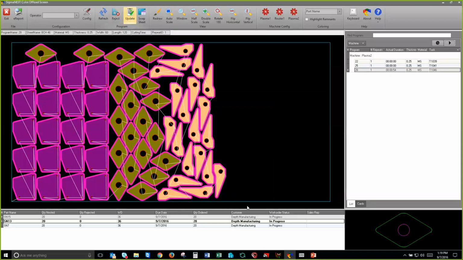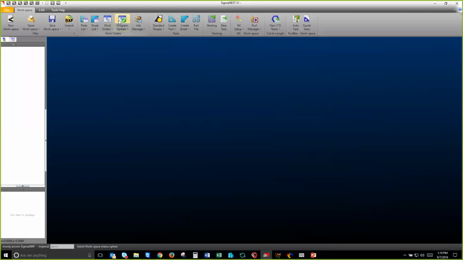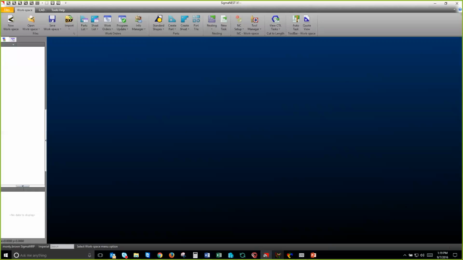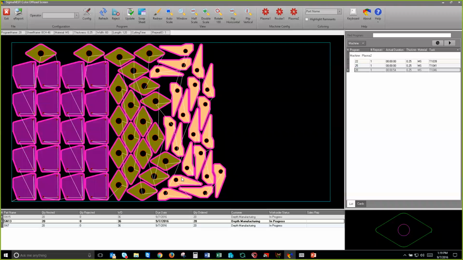Now this is the same update button that a lot of you are using back here in Program Update. Let's show this to you real quick. We could come in here and hit this Program 28 and do this update. But the cool thing about Color Offload, or one of the cool things, is that this is from the shop floor. So instead of having your operators report back to the office, they're going to be clicking in real time telling us that this job is done. So we're going to complete that operation. And this is all going to work through SigmaNest there in the background.